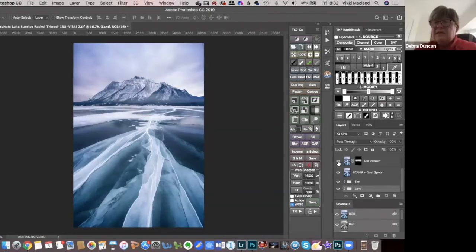Can I ask a silly question, Vicky? Yeah. I take it what you're pointing to just now, are they all separate layers? It might sound silly, but are they all separate layers that you've created for the sky, the land? They are, yeah.